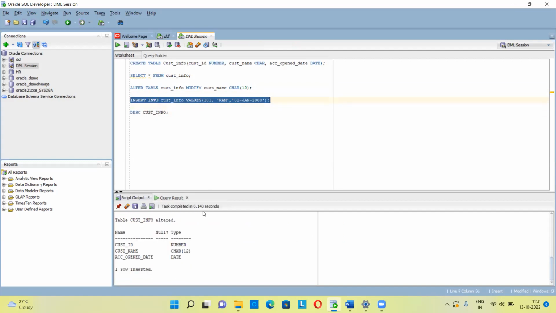Control enter. You can see the message now. One row inserted successfully. Okay, the last error you understood, that belongs to a size issue. Now before that error we got another 2 errors, right? What are those 2?